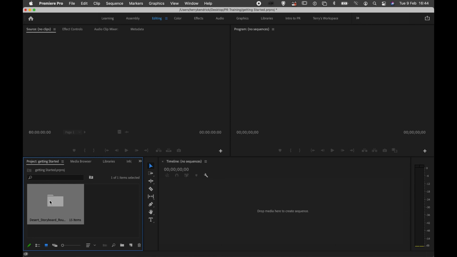Now, this folder inside Premiere Pro is known as a bin. It goes back to the old days of film editing where the celluloid film was actually stored in bins to stop them falling on the floor.